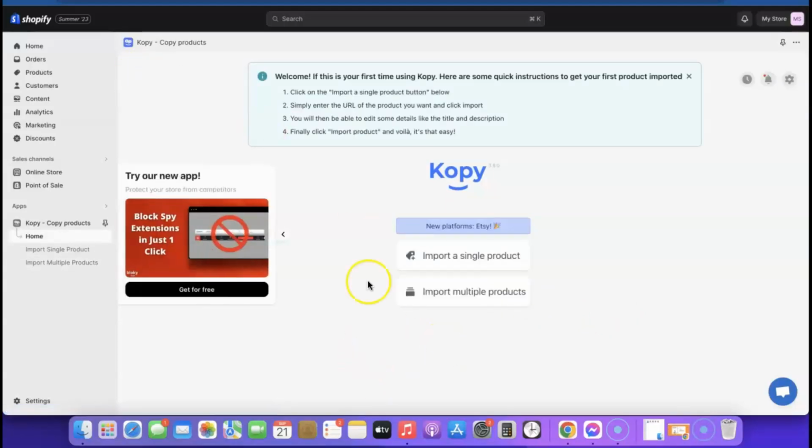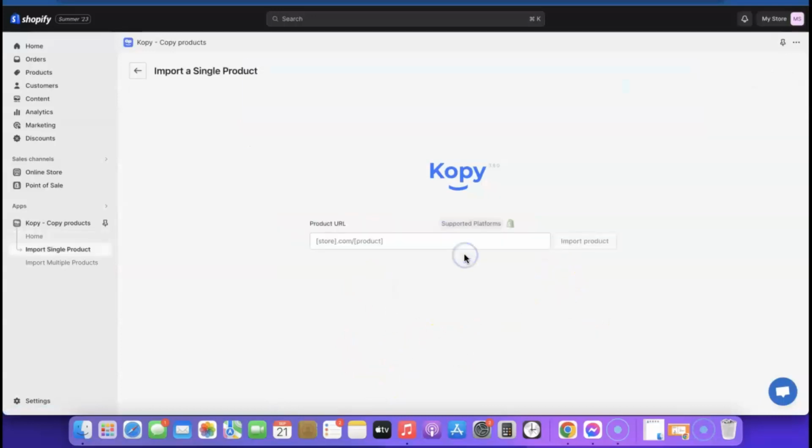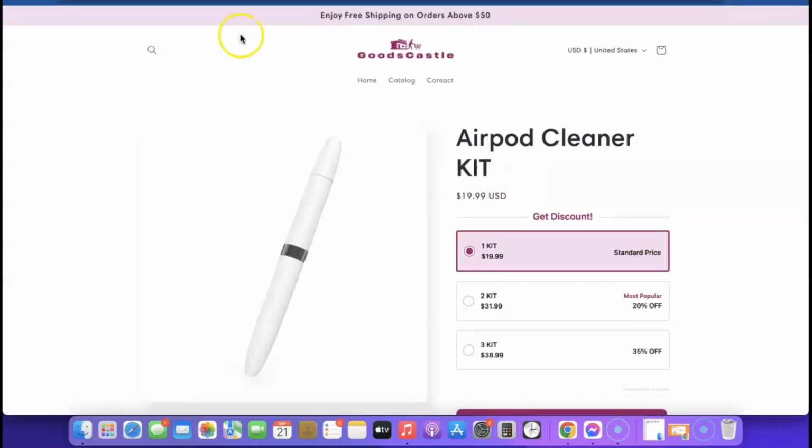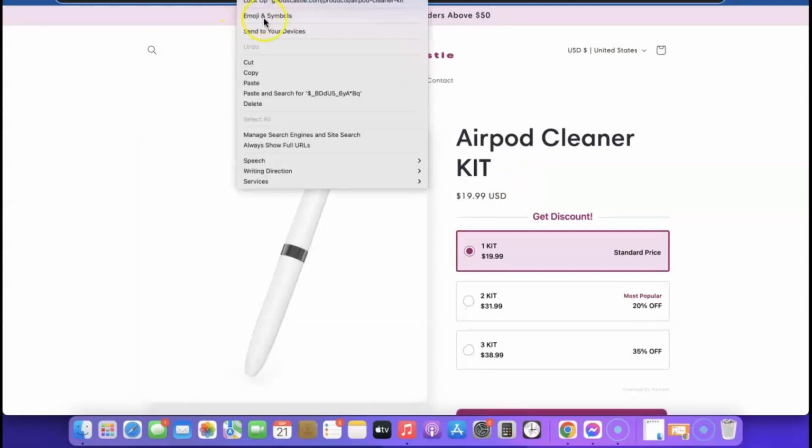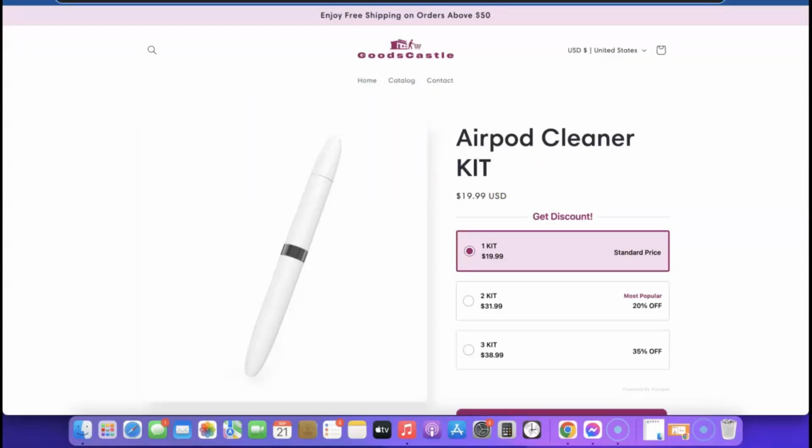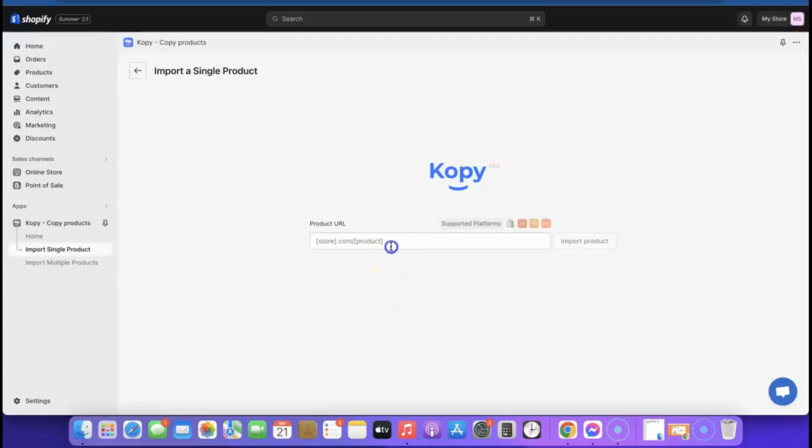We're going to be importing a single product. So click on import a single product. This is the store here. What you want to do is copy the URL of the product. So I'm going to click on copy, then I'm going to come back here, then I'm going to paste it here. I'm going to show you how you can add product to your Shopify store using this copy app.